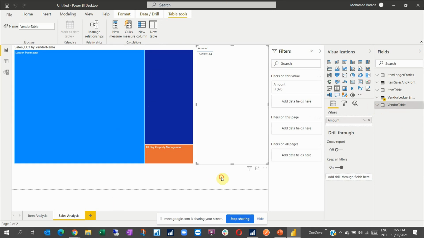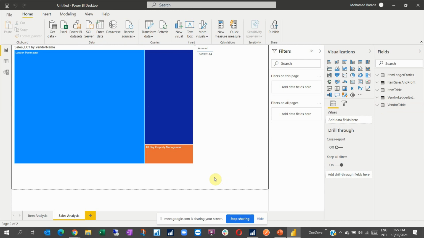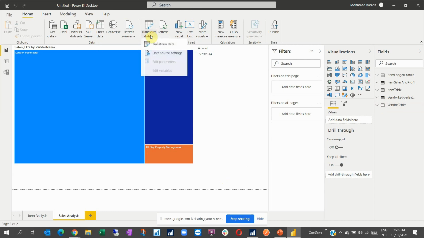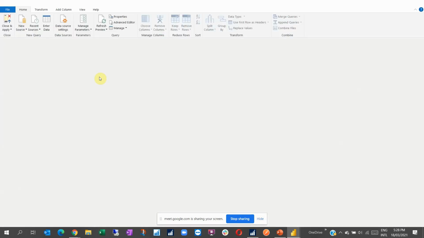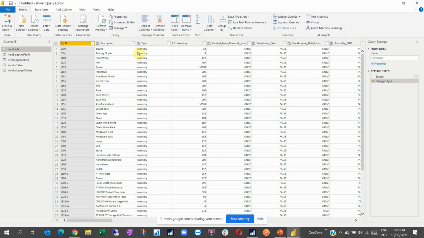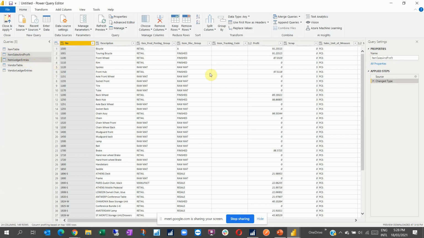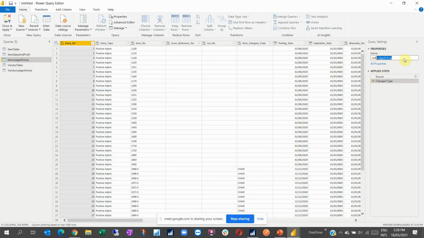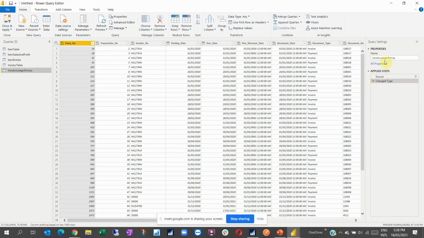Okay, now what is usually next when we bring data? We need to make sure that we have the correct type of data. If we did the import without checking the type of data properly, we can go back and click on transform. So again, we have all these tables in front of us. We can change the name: item table, item sales profit here, item ledger entries. I can put it, for example, item entries. If I would like to reduce the name, I can put here vendor entries.